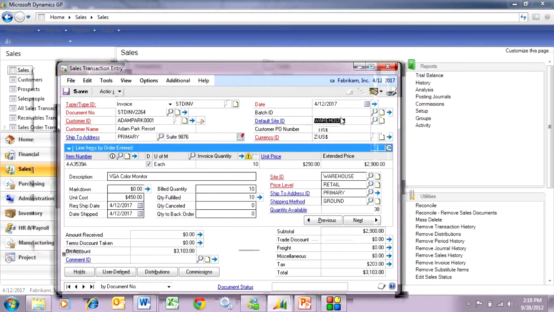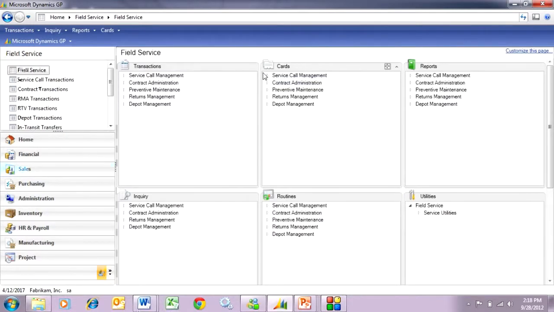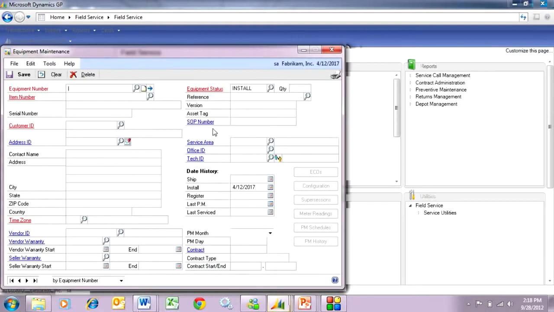I'm going to take it out of the batch and post that. So what this will do is show those items and those serial numbers going out to that customer. To verify, I can go into field service here and look at the equipment for those items. So let's take a look at that equipment.